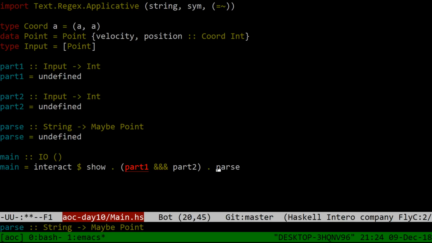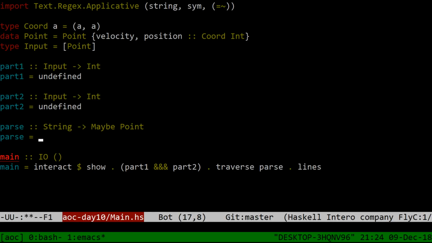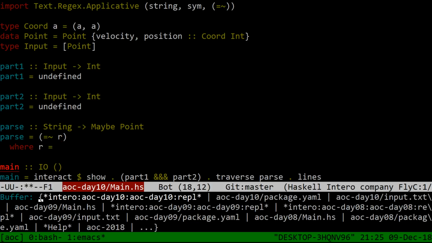And this time we will actually traverse parse lines. And so parse of s, well, we probably don't need the parameter there, actually we shouldn't put it there. Parse equals equal tilde of r, where r equals, and let's go look at our input again.